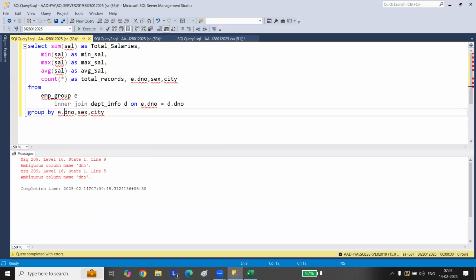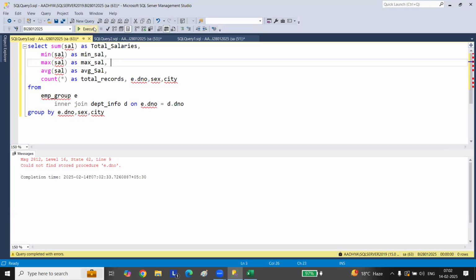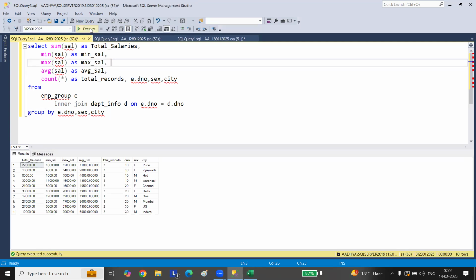Because two tables have the same column name, it is not able to figure out from which table it has to take. So I'm taking from the employee table only, and I'm doing grouping by the employee table only here. Now try to execute. Okay, it's worked out. So you can use it.